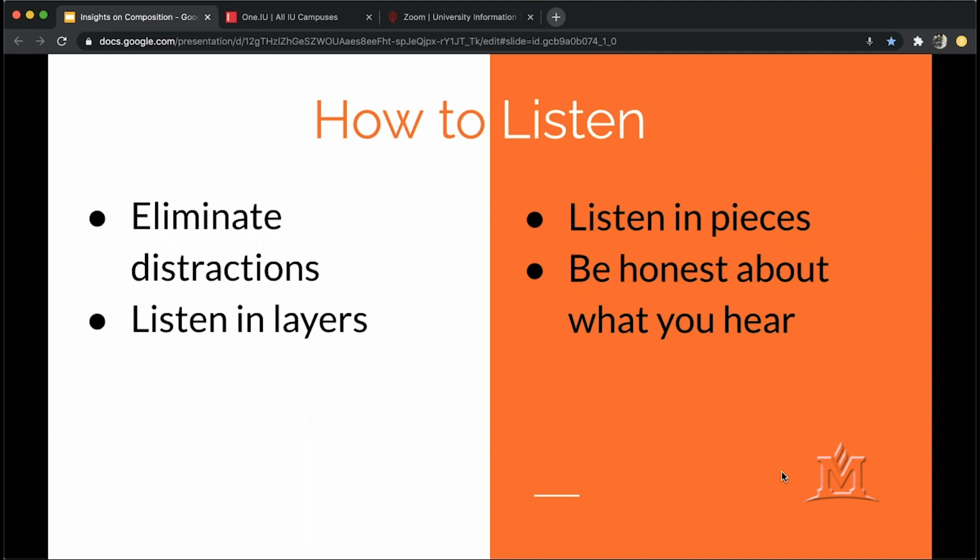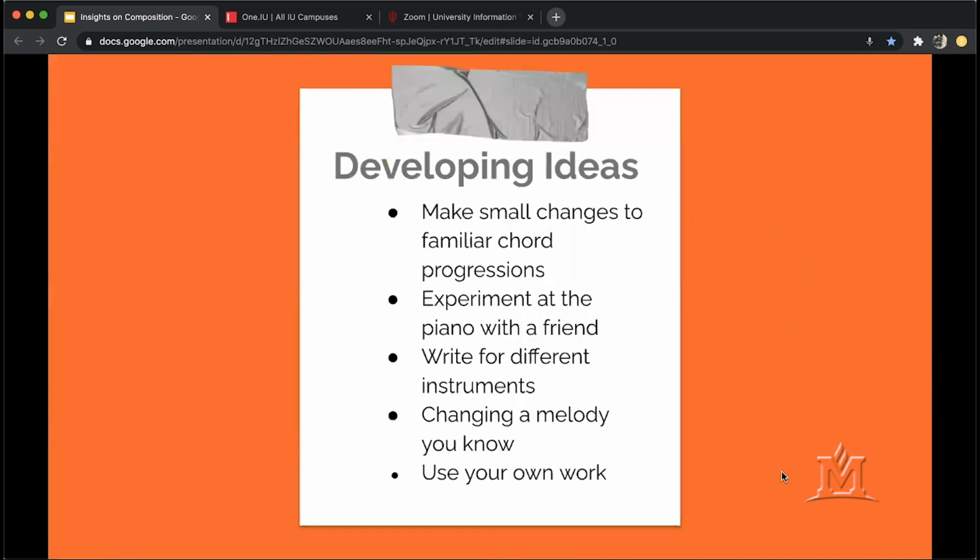Listen in pieces. Don't be afraid to listen to parts of a piece repeatedly or to step back and take a break. Especially with large works, active listening can be tiring, and breaks to let your ear rest and reset are necessary. And last, be honest about what you hear. Listen for what you do and don't like. Understanding what you don't like in music can be just as important as knowing what you do like. It can help you avoid creating things you might want to throw out entirely, and instead you'll have material you can tweak into a final piece.